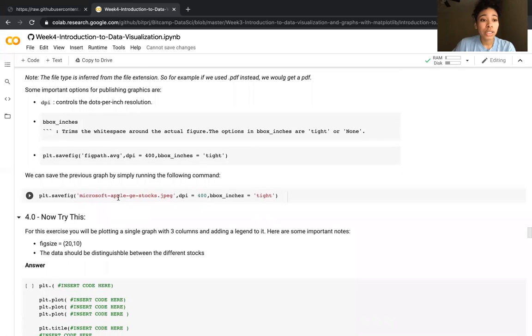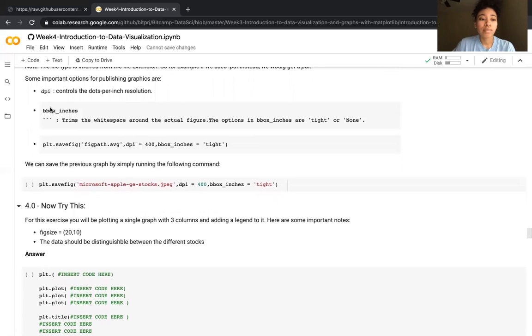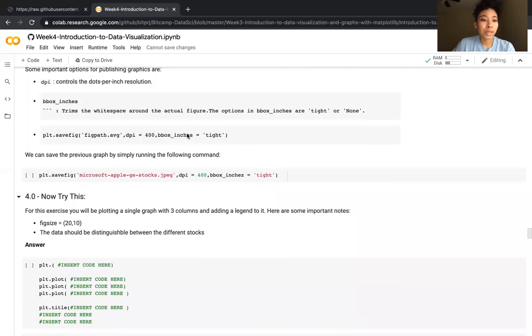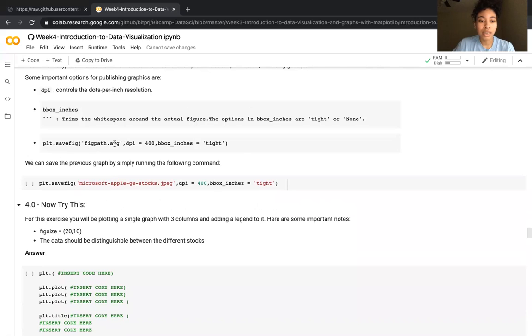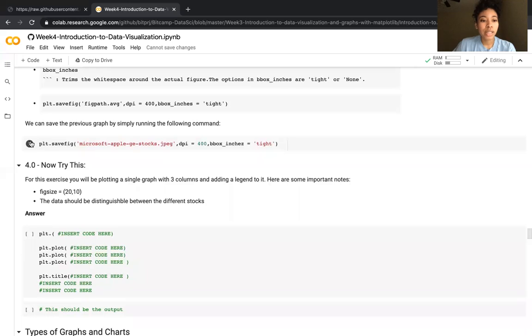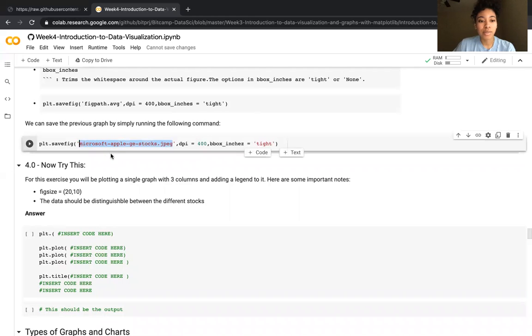Some important options are dpi, which controls the dots per inch resolution, and bbox_inches, which trims the white space around the actual figure. And you can pretty much put those in savefig like so. Here I set the dpi equal to 400 and then bbox_inches to tight. So now we can save the previous graph by simply running this. Savefig, this is the actual path of the graph that we just made, and then cool.